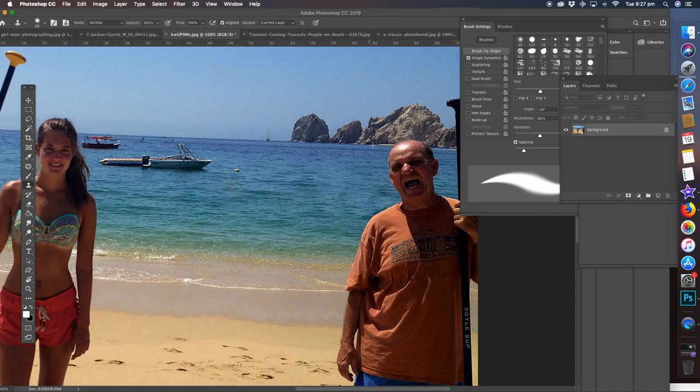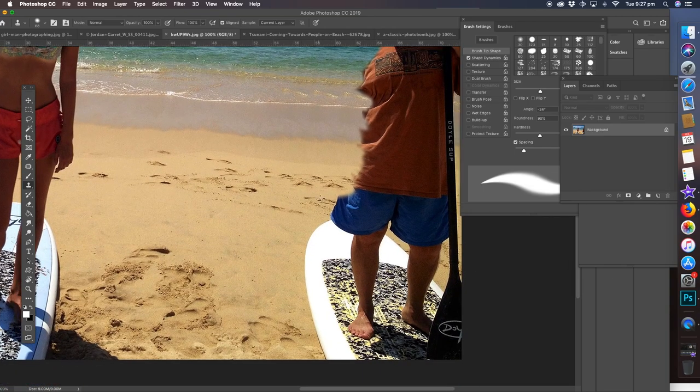Let's do the same with the bear. Let's get rid of it. Why not? We can do that. So that's the one. Photoshop's like magic, isn't it? When you look at it, I think so. Wow.